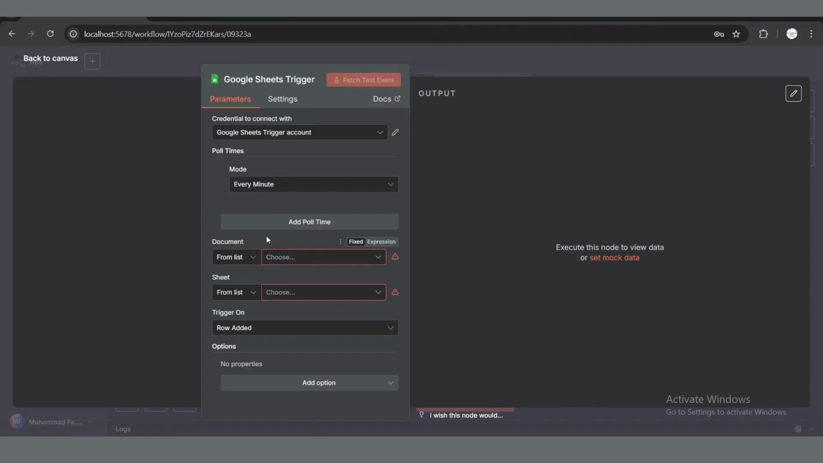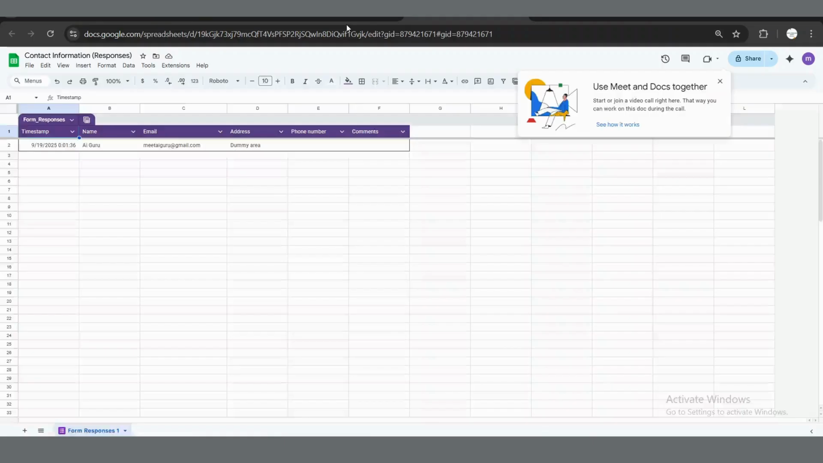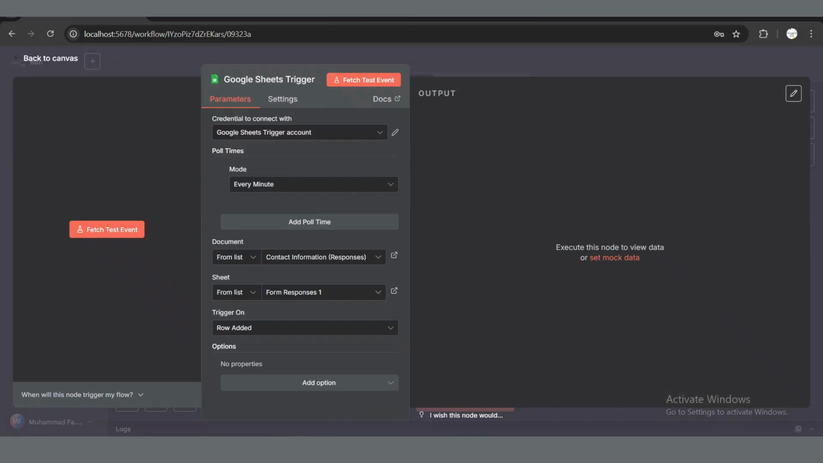Now it's asking for two things, document and sheet. In the document you have to select the document where your information is stored, like the Google Sheet document. So I'll select this one, and in the sheet you have to select the specific sheet where your form information is stored. I'll simply click on it and choose the form responses one, because here you can see my sheet names are contact information responses and form responses one.